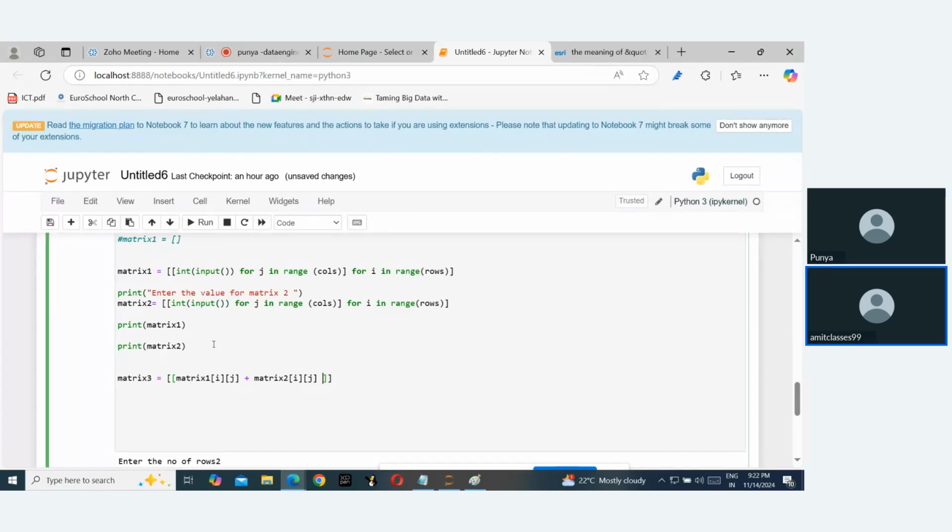The first row will be the column inside the loop. Just follow the above, see what we are doing: for J in range of column, for I in range of row. You can copy the same from here. I'm doing the same work. Let me first copy this so that it will not get confused.